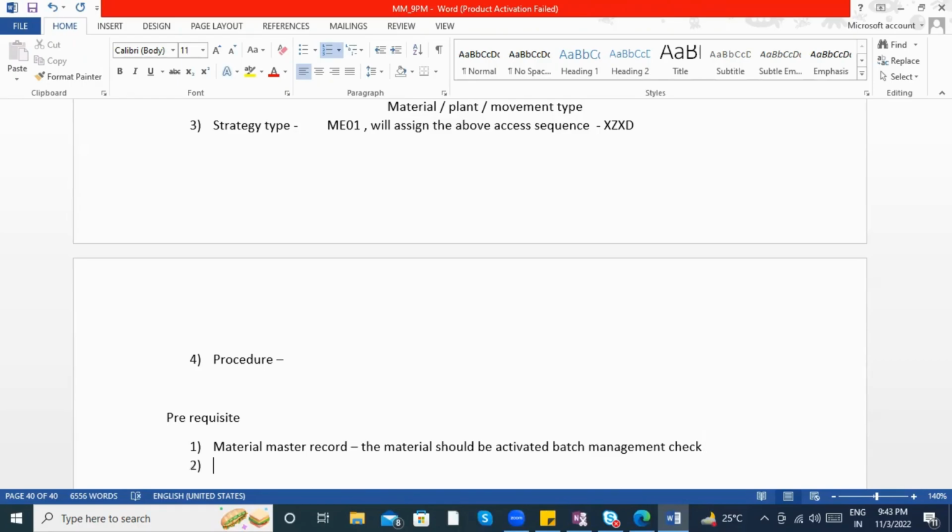Okay, the second one is classification. If you remember, we created characteristics and a class in the release strategy, right? So here also we need to classify the class. That class you need to assign in the material master record. So what is the class type? This is the class type here, 002, 003. Can someone tell me what is the class type for the release strategy?